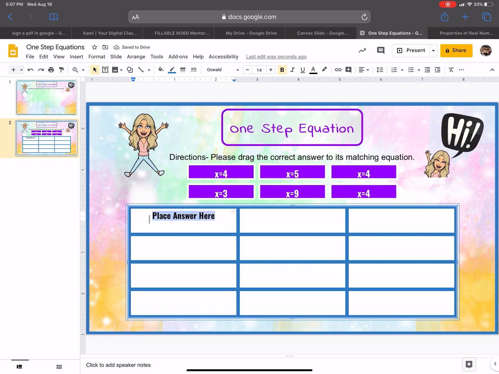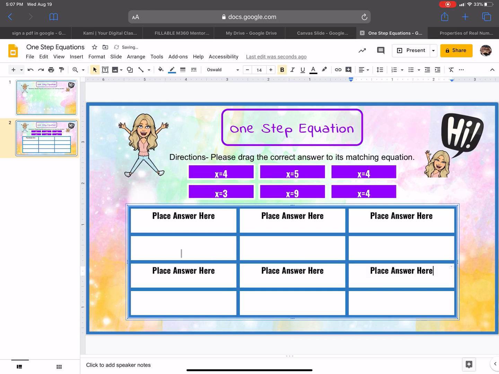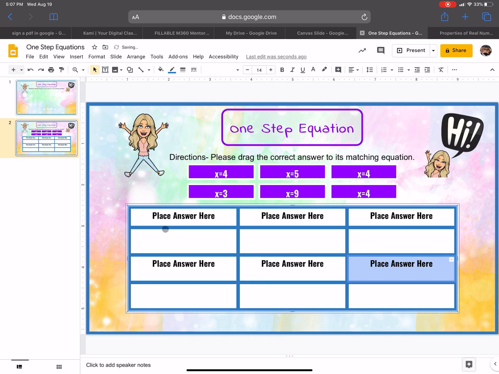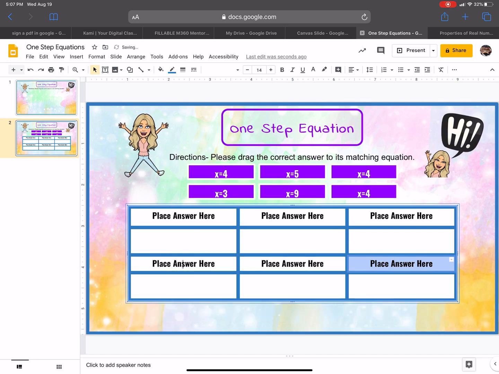And I'm going to take this and copy and paste it in every other cell. So I'm going to place it there and you'll see why. There we go. And I'm going to drag to take this up and make these smaller, and that way my answer pieces are bigger. So I'm going to say place answer here.